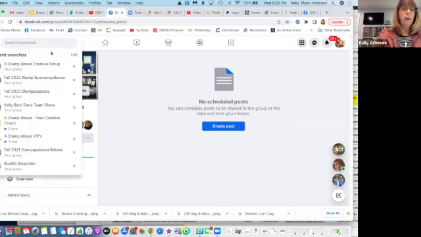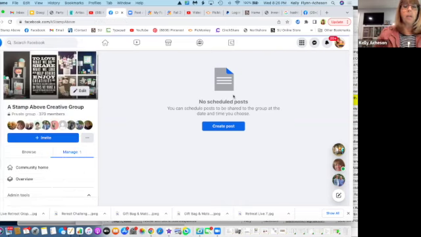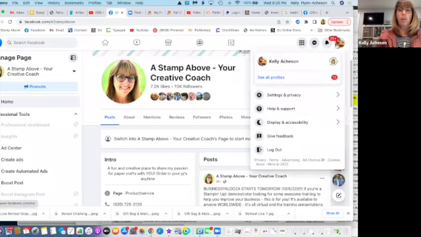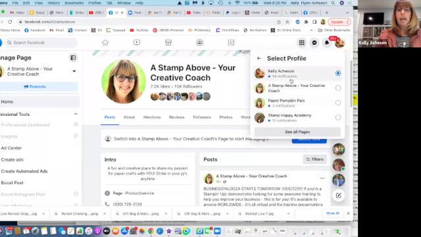Let's go out to a public group and we will schedule a post there. It's a very different process. So first of all, Facebook just changed some things where now we have more than one profile. So I'm going to go up here to my profile and I'm going to click right here to see all my profiles. And I'm Kelly Acheson right now, which is my personal profile. And I joined those groups or made those groups under my personal profile.